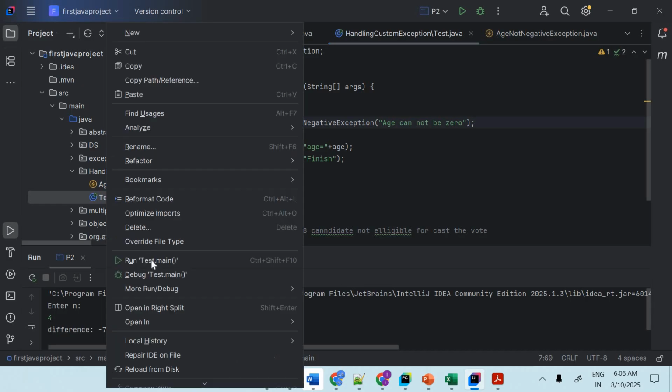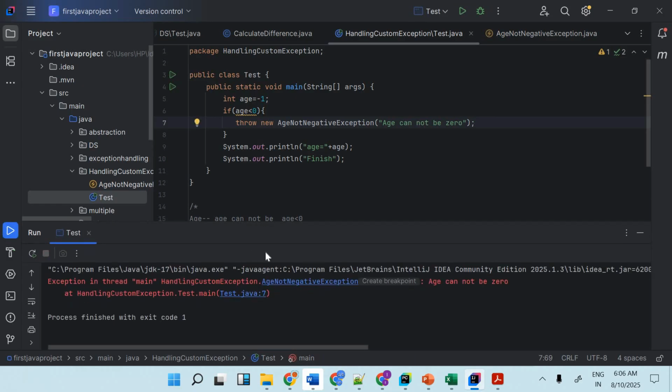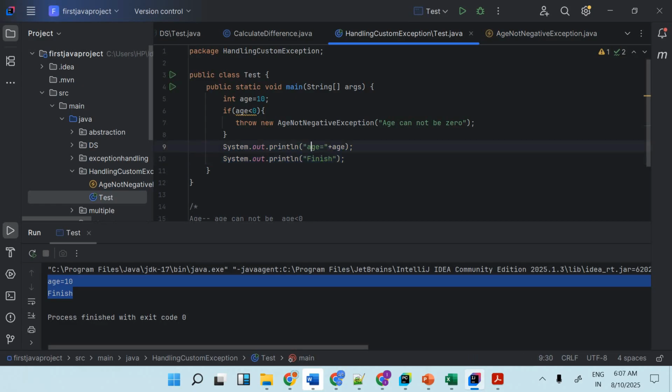So in this case, if I run this file, okay, here it is directly coming with negative, and it is saying AgeNonNegativeException, age cannot be 0, and then I am getting the exception only, nothing is executing. If I give here, suppose, 10, then what happens? It will display age equal to 10 with the finish statement. That means it is displaying both statements here. So if it is required, it does execute.